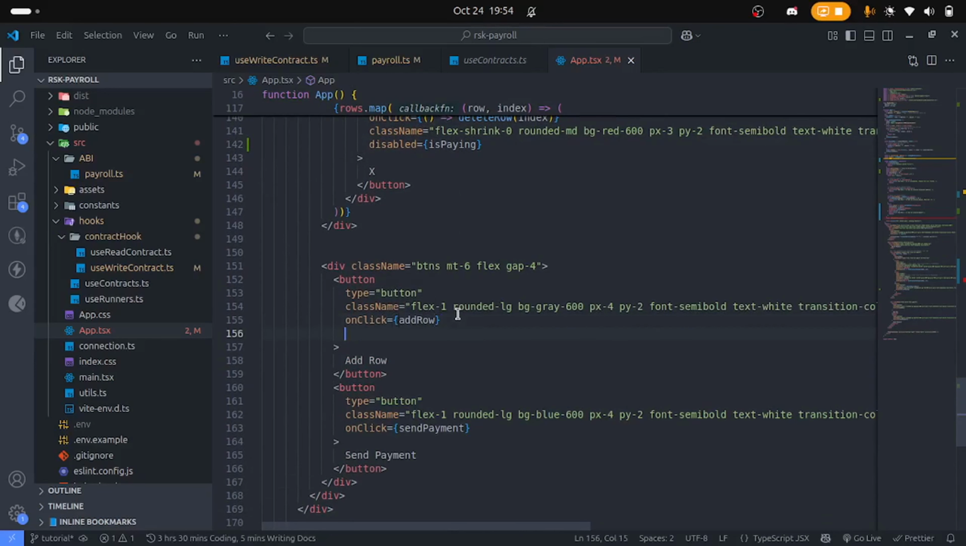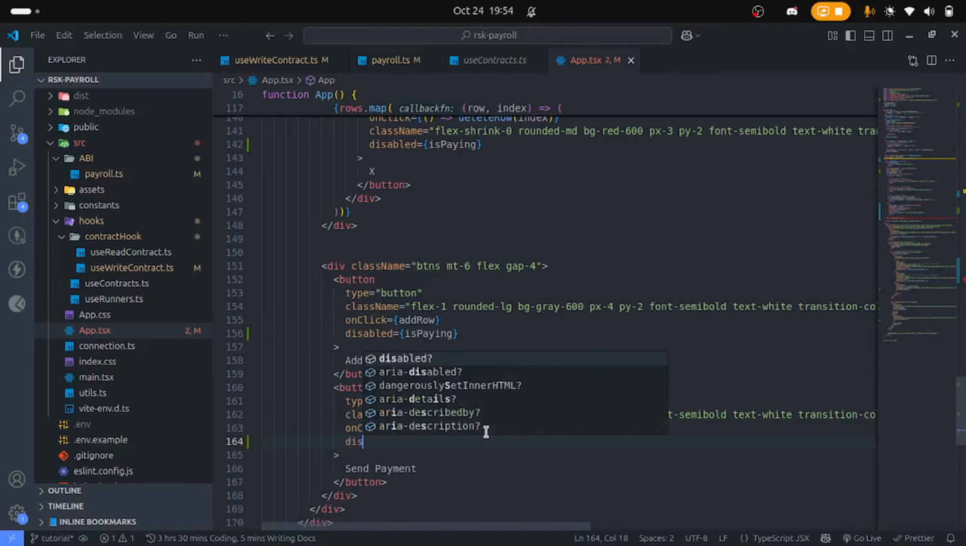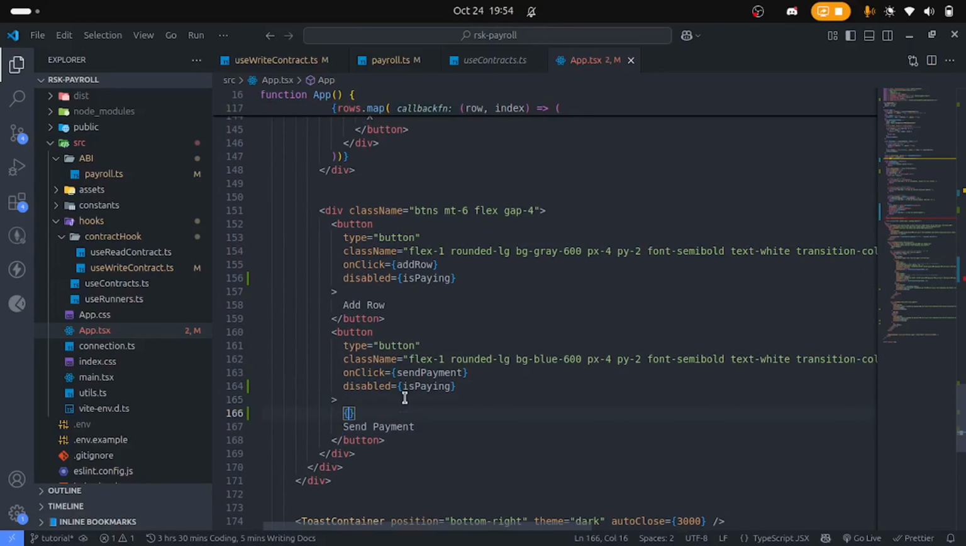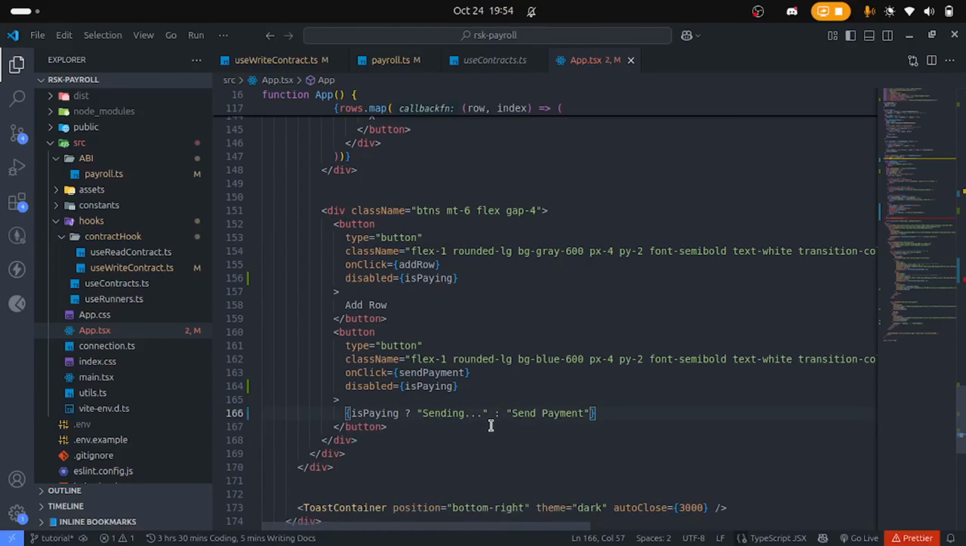We also want to prevent the person from adding rows when the transaction is being mined. So we say disabled. You can think of better ways to do this, but this is the easiest way. Then we also want a better label here. When isPaying, we want to say sending, and otherwise we say send payments. So this works. Now this is the loading state that we envisioned.